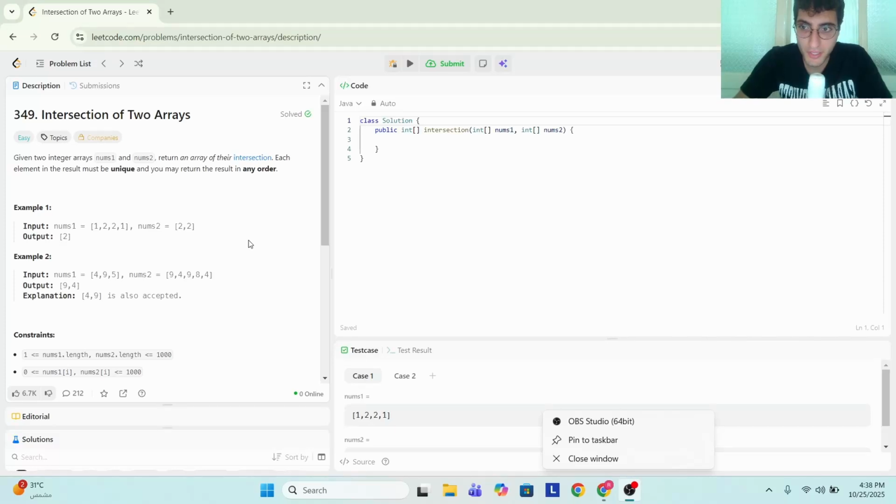Now let's solve intersection of two arrays. In this problem, we're given two arrays, nums1 and nums2, and we need to return an array of their intersection. The intersection of two arrays is defined as the set of elements that are present in both arrays. Each element in the result must be unique, and you may return the result in any order.